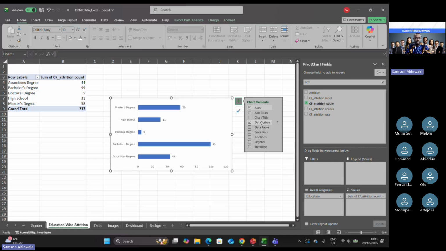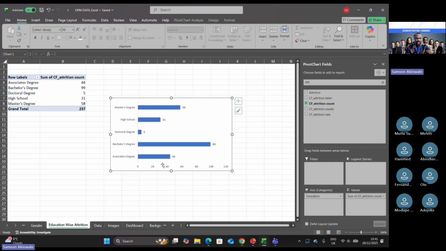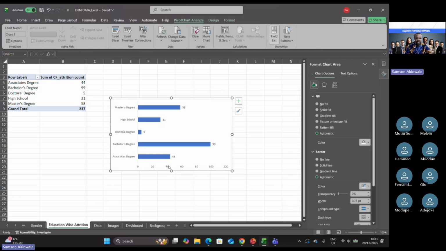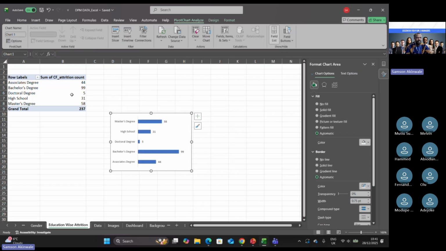Okay, I need data label. Then the data label, how do I want you to put it for me? Outside end or inside end? We can leave it that way for now. Okay, this one here, I don't need it. I can just select it and click it out. So I'm having more space for my charts.